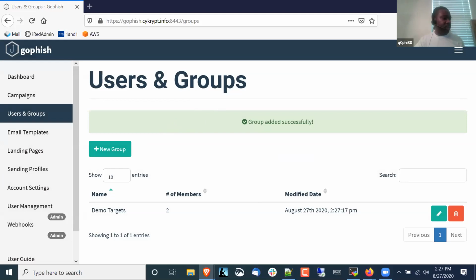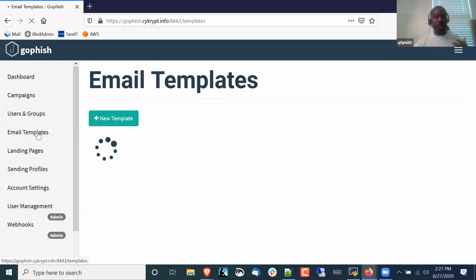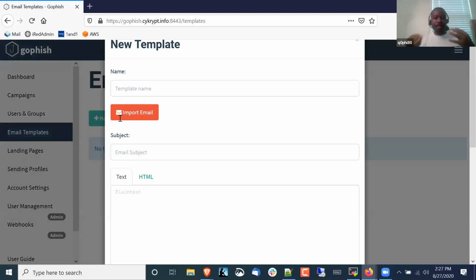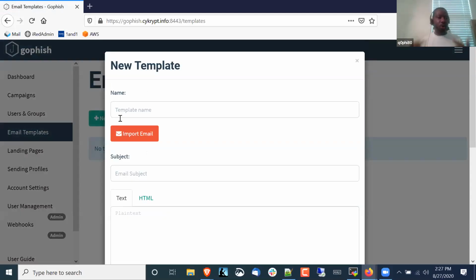The next thing is we are going to create an email template, which I think people call a format. For those of you who know the Yahoo boys, we call it format. The email template is where you design the type of message you want your users to get.